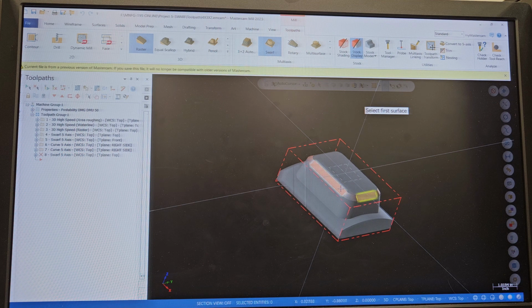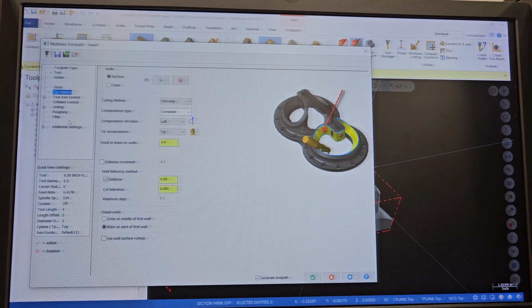Select first set. Select the lower rail. This is my lower rail. And my direction, I want to go to the left, so I have to change my direction. Let's say reverse the direction. That's what I want. And okay. Those are the 8 surfaces I have selected.